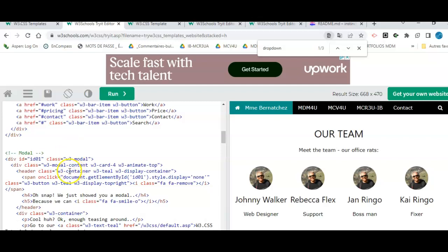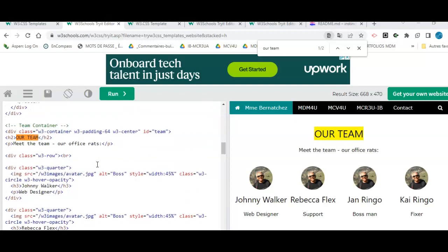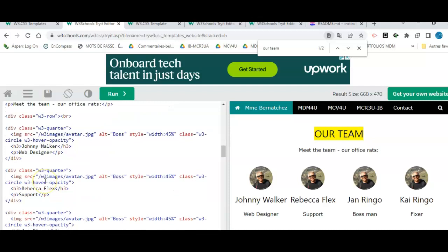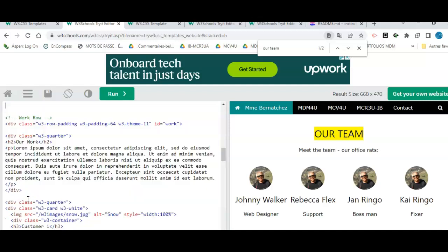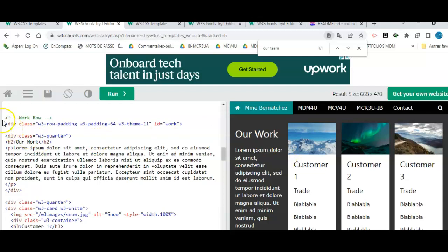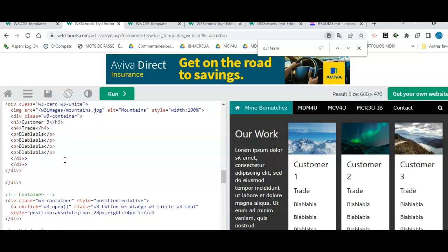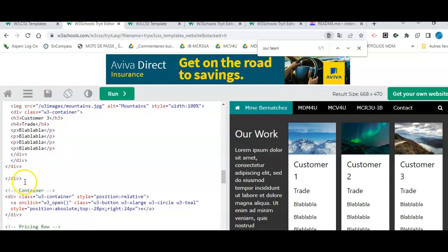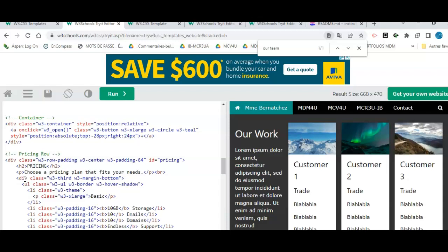Same thing with our team. So I just did a search for our team, and I can see here they've commented that this is the team container. So I'm going to delete until the next comment, which was work row. So I've deleted that. If I execute, that whole thing should be gone. The work row I also don't want, so I'm going to select that all the way to the next comment, which will probably be my pricing row, which is what I want.